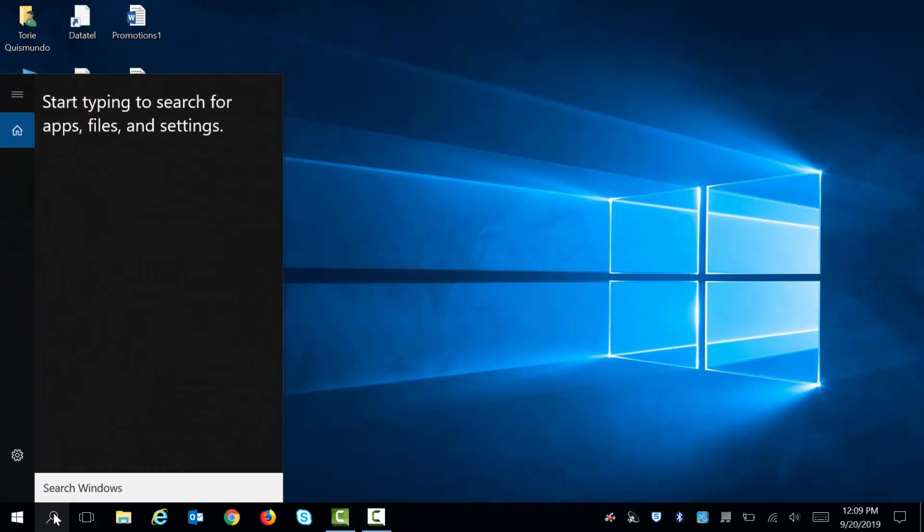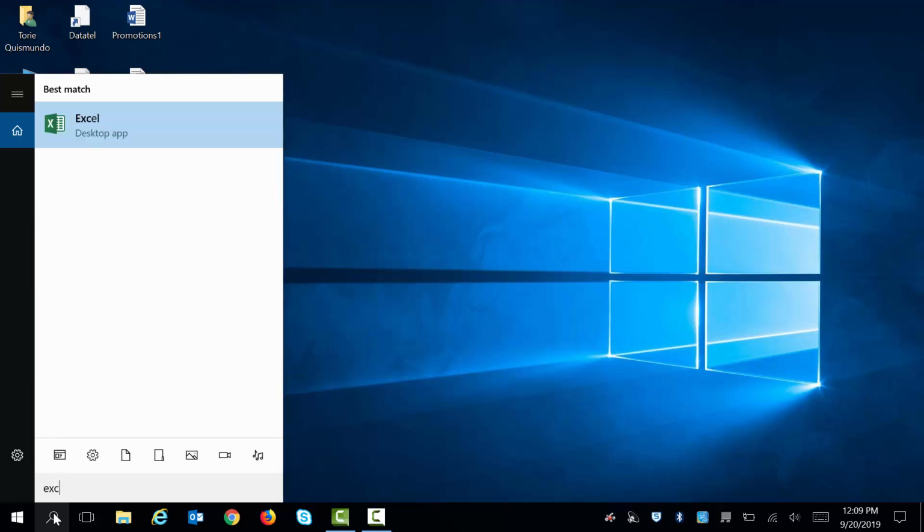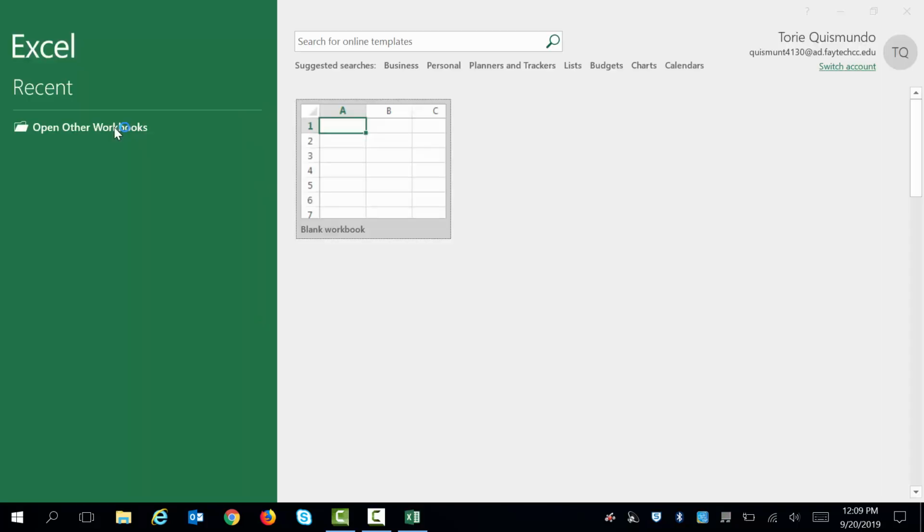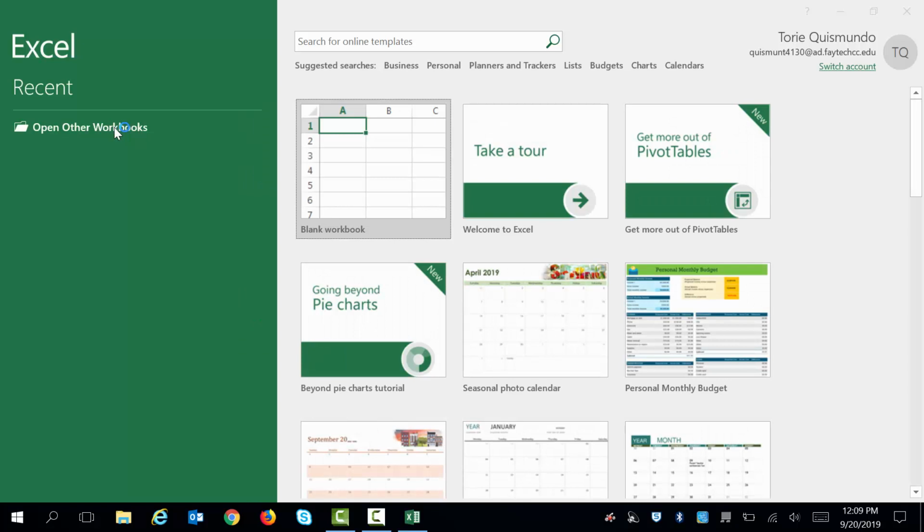On my Windows PC, I'm going to my search box and I'm going to type EXCE and Excel will come up. I'm going to choose to open Excel. This is Office 2019. When it comes up, I've got some different templates that I could use.